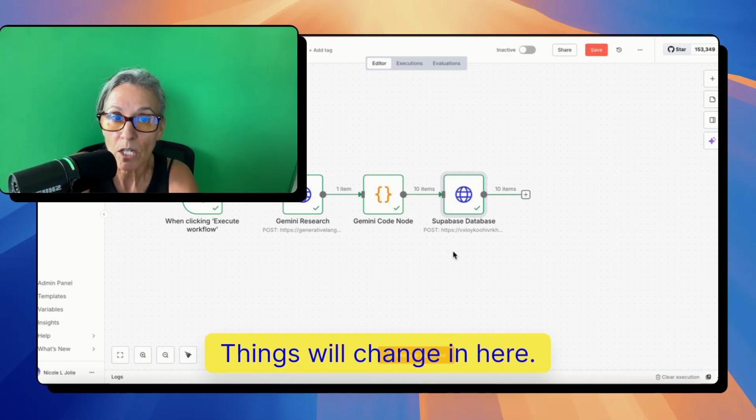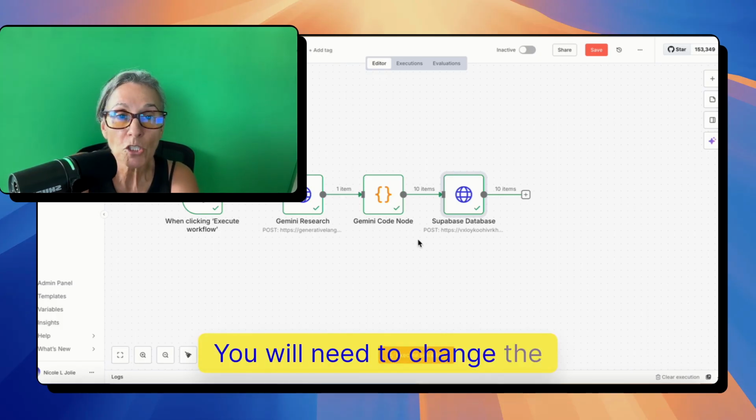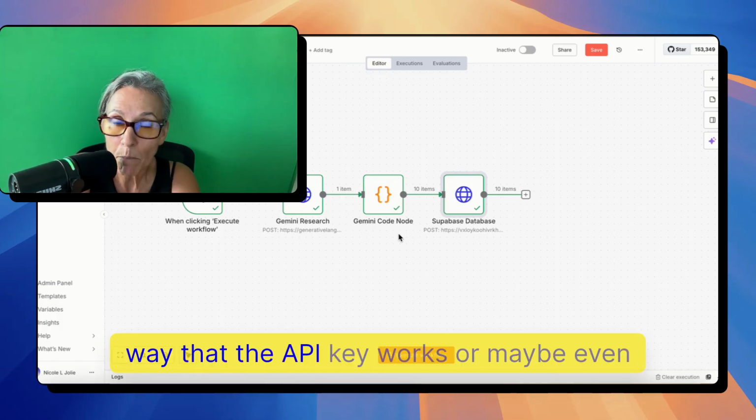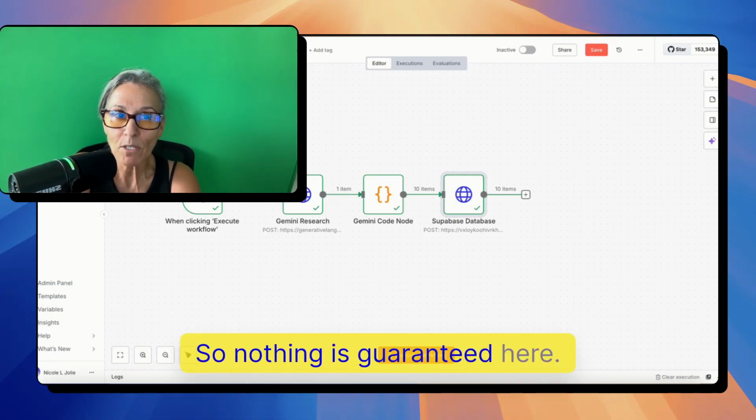Things will change in here. Scripts will change. Software will get updated. You will need to change the way that the API key works, or maybe even change the key itself. So nothing is guaranteed here.